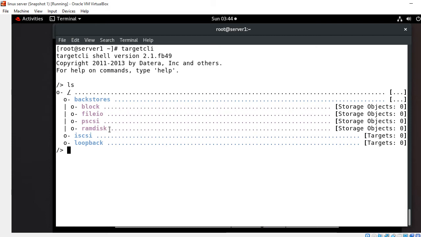File IO. What is the meaning of fileio? If you don't have any physical disks available like /dev/sda, sdb, or sdc, but you have some free space on your file system, and you have created a file using the dd command to reserve the space, you can convert that file into a disk and present it to a client. That comes under the fileio option. pscsi means any storage object that supports pass-through SCSI commands comes under pscsi, and RAM disk is used for memory copy RAM disks.